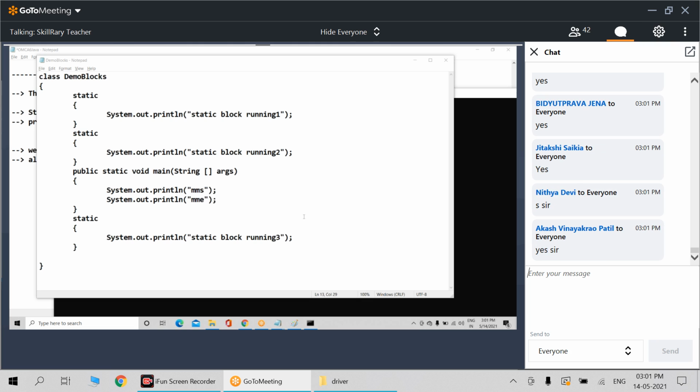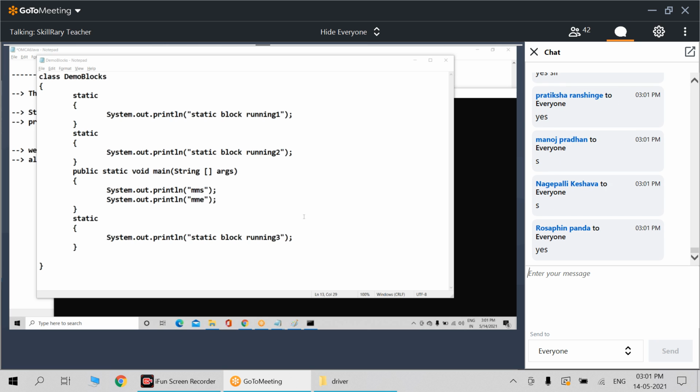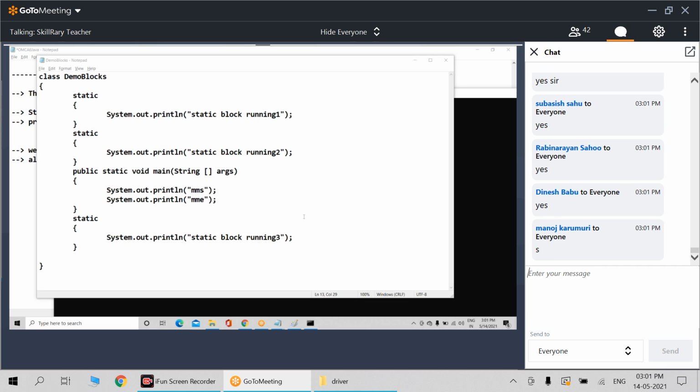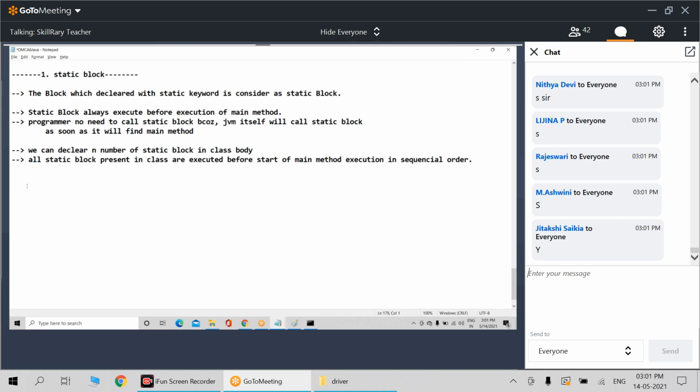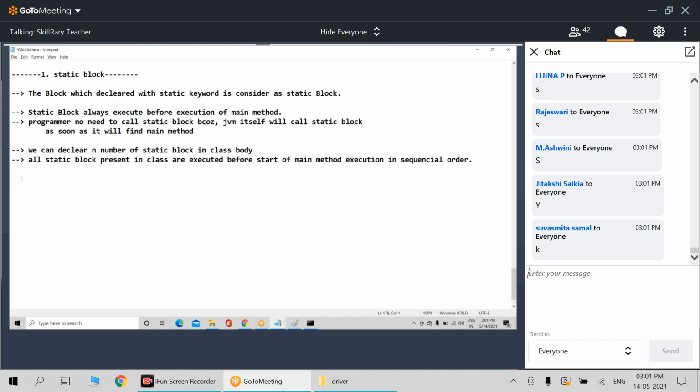Now, guys, I want to do one very important discussion with you regarding this. Tell me, guys, can we execute static block before main method? So now, guys, observe this. I'm writing a few points. Which point is valid? You have to tell me.